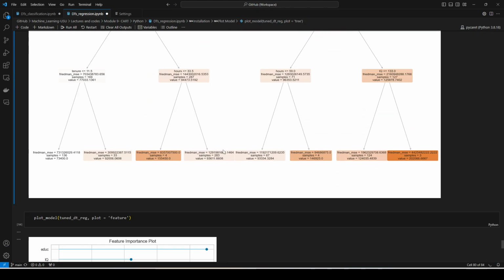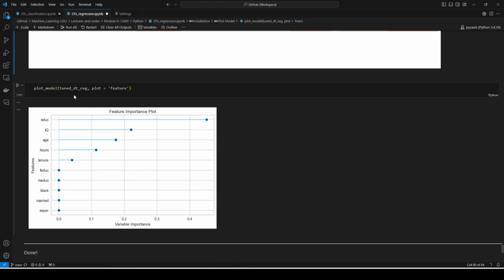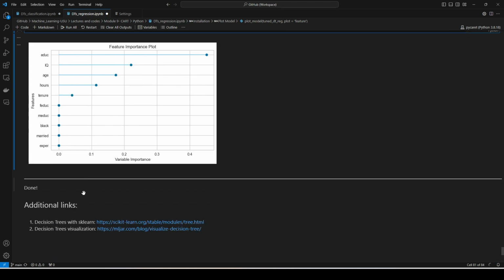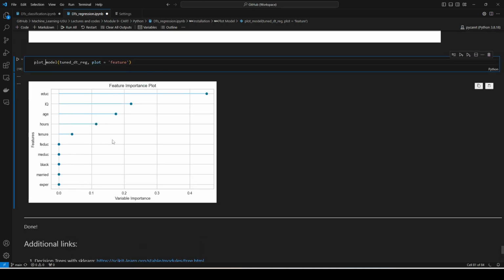And this is our tree. Okay, cool. And finally, we can look at the features, right? From plot_model, just plot the features. And this is the interpretability part of decision trees, which I really like. We're going to talk about these things in random forest and XGBoost as well. So it seems that for our wage prediction, education is the most important feature. Not surprisingly, that's why you're learning these things, right? Education matters. Otherwise, why are we doing this? It matters for your wage, for everything. Then IQ is next, then age, hours, tenure, father's education, mother's education, etc. These are the least important ones. The most important one is education.